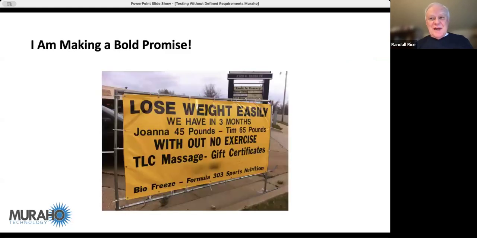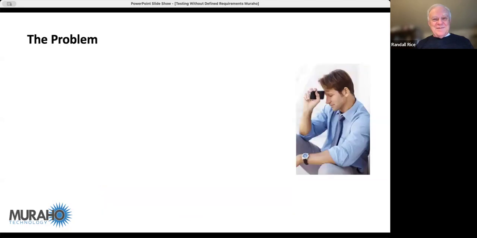So I'm making a bold promise, being able to do this in 20 minutes. And I keep a collection of funny signs that I've seen, and this is one that I got a few years ago. It's kind of funny when you read the whole sign, but it's all about losing weight easily: 3 months, one person 45 pounds, another person 65 pounds without no exercise. Now, there are not many people that I know who can lose weight that fast, first of all, but also who can make 2 grammatical errors in 4 words. I mean, you're talking about my class of errors when you're talking about that. Anyway, kind of a funny little picture there.